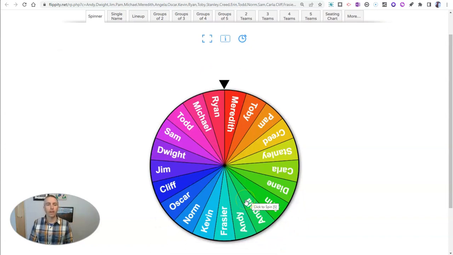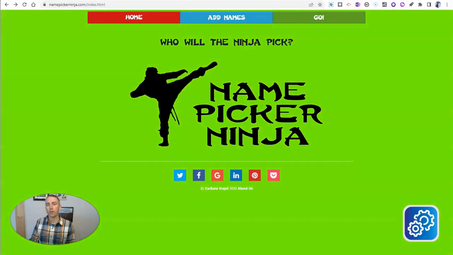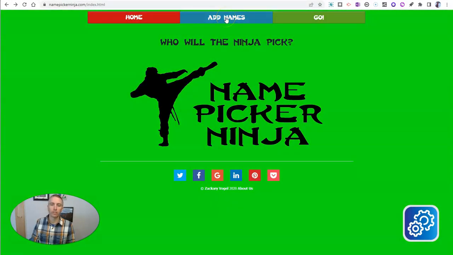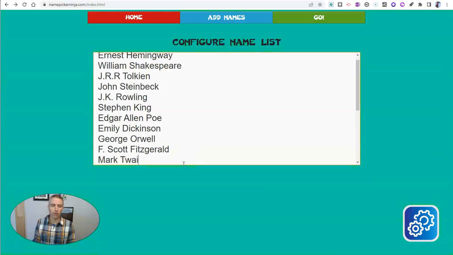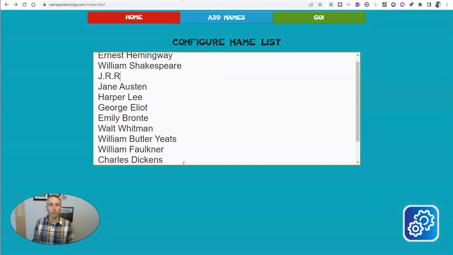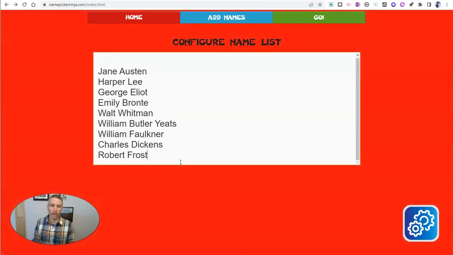So now we're going to take a look at a fourth option for random name pickers, and it is called the Name Picker Ninja. And this works very simply. Just go to the Add Name section. We're going to configure our list. So we're going to take out all these default names here, and then we're going to put in our own list of names and randomly configure that list.